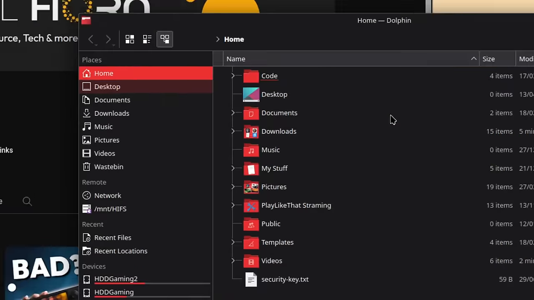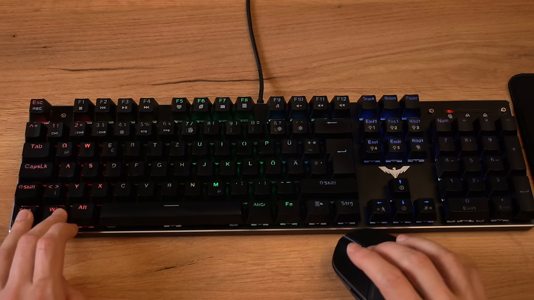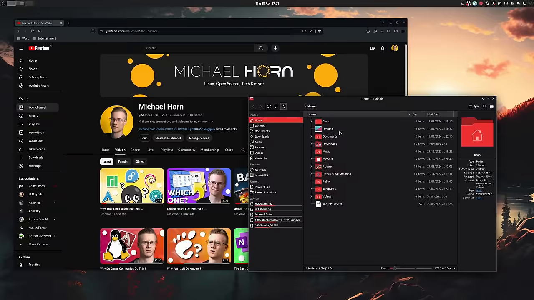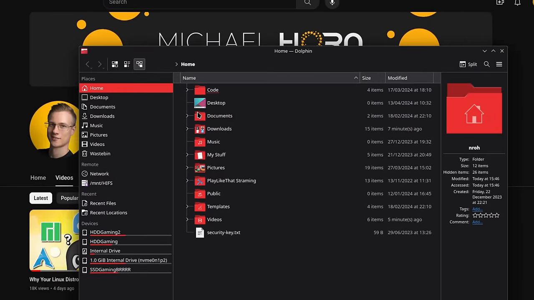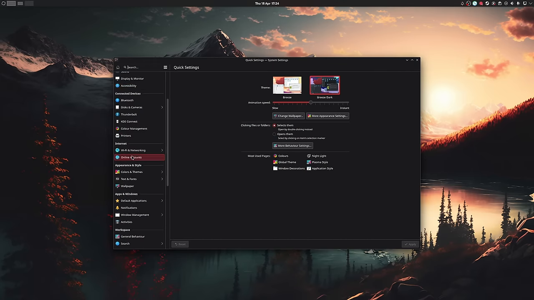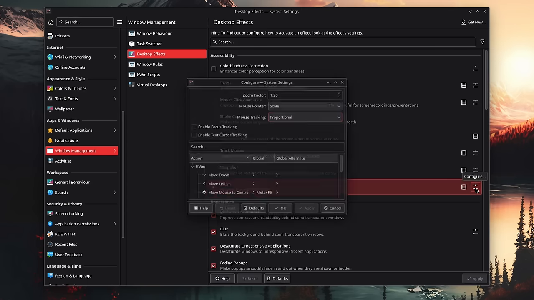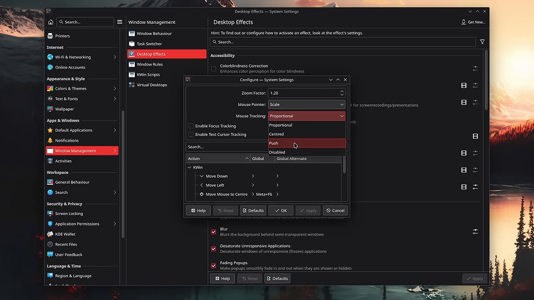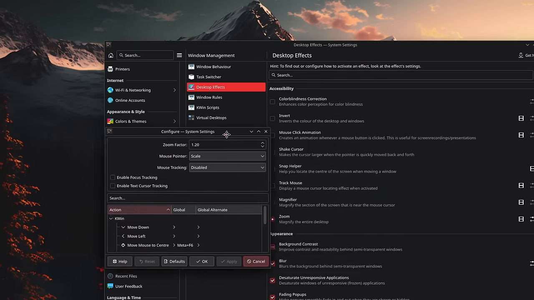Whoa! That's right, with the keyboard combination Meta Control and then simply scrolling, I can dynamically zoom into the display. By default, it follows the mouse cursor, which is pretty nice already. But if you want a more static approach, then you can head into the system settings, desktop effects, configure zoom, and select a different mouse tracking option. Some may like it more to push the windows with their mouse, or maybe not track it at all.